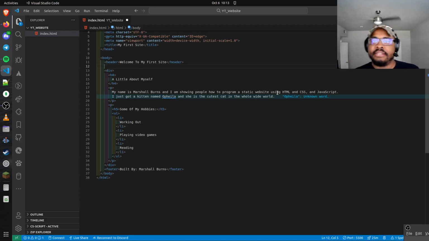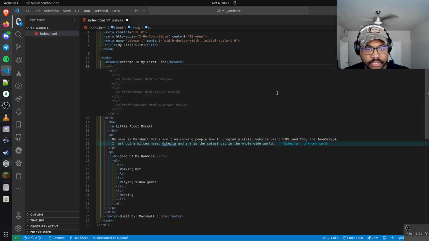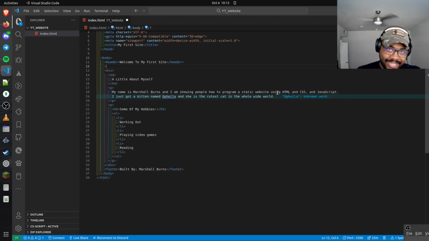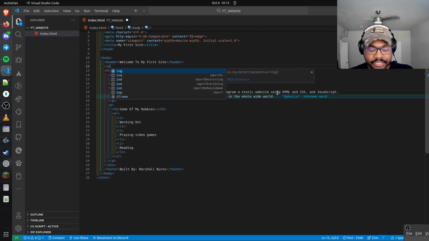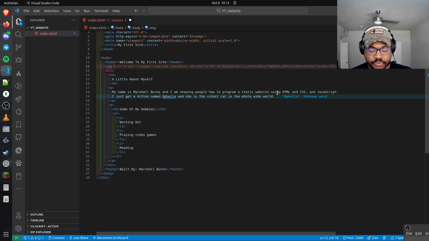An image tag in HTML, all the tags start the same way, always an opening bracket and closing bracket. There's always at least one of those. And we're going to do IMG. Now, an image tag, if I recall, I might be wrong here, is what's called self-closing. So after the letters IMG, do a space, do a slash, and then the closing bracket.